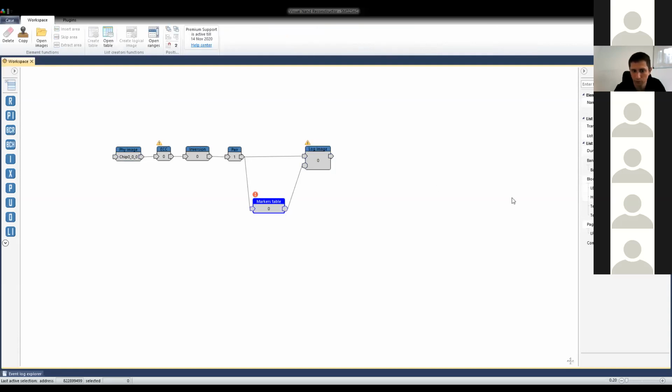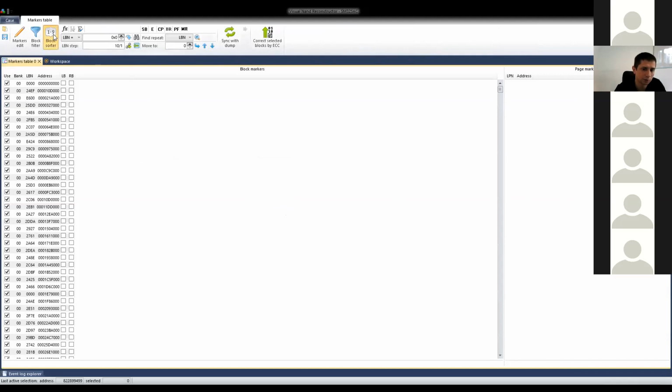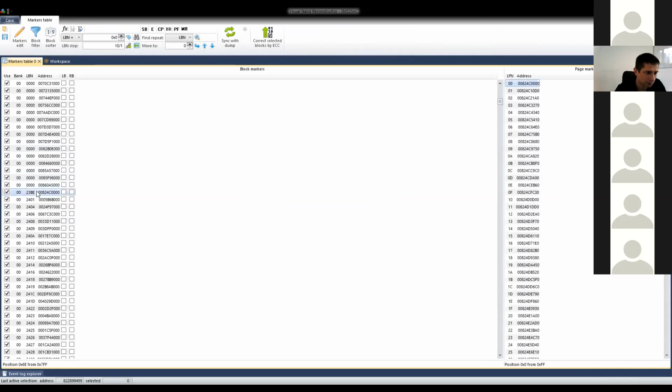So we have LBN. Now we go to markers table. We set LBN position, create table, open markers table, click block sorter. And let's see what we have here. It starts from 23BE. And then it's kind of growing. 23BE, 24, 68, 9A. So yes, it's growing, and you see that each LBN is repeated 2 times.